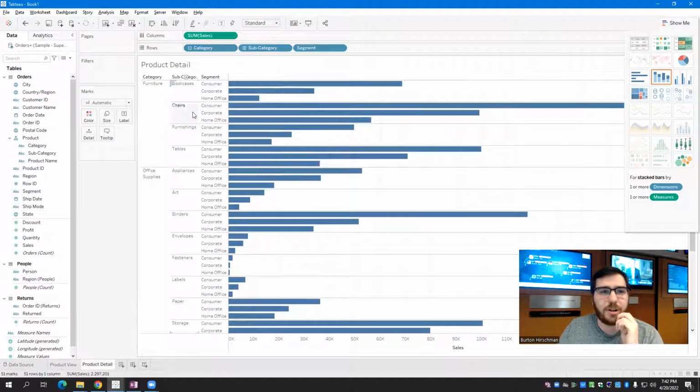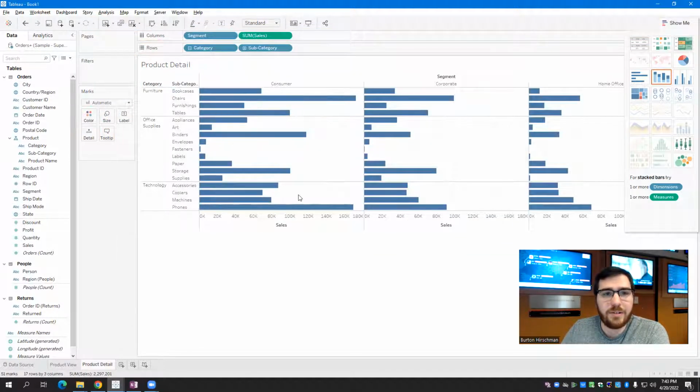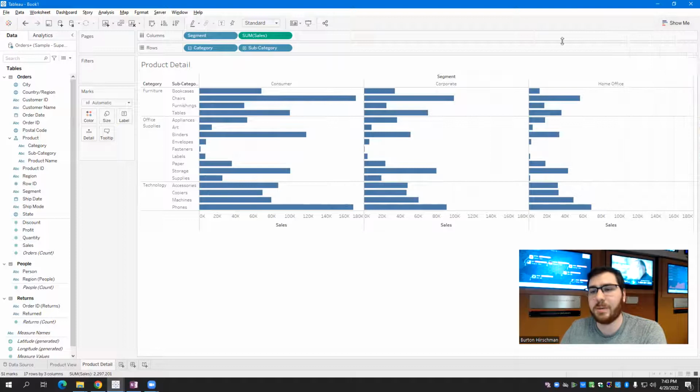When I changed it to the bar chart, it actually put segment over in our row section, and it's breaking it down a little bit too much for us. We can actually take our segment and put it over in our column section in front of sales. I'm going to unclick my show me button. Now we can visually see what the sales were for each subcategory broken down by segment, and we can mouse over and see what the sales were.